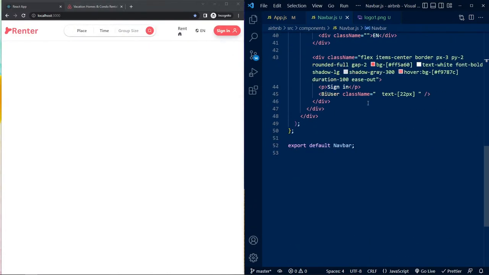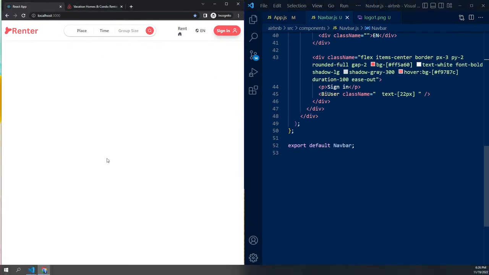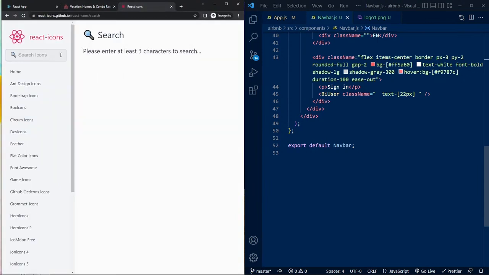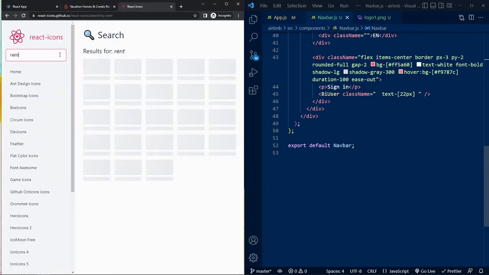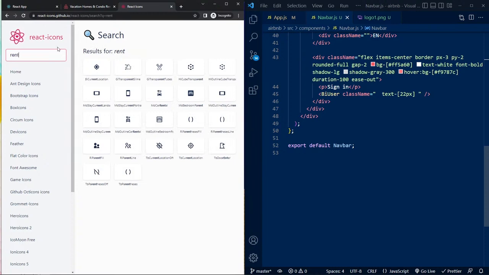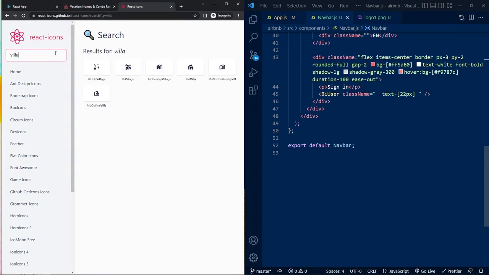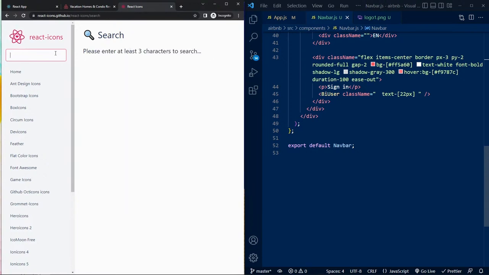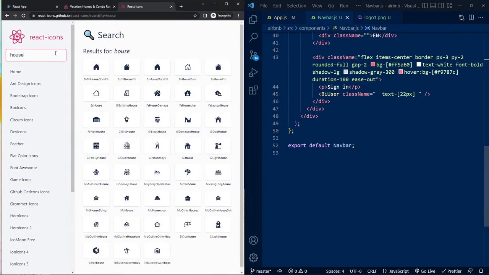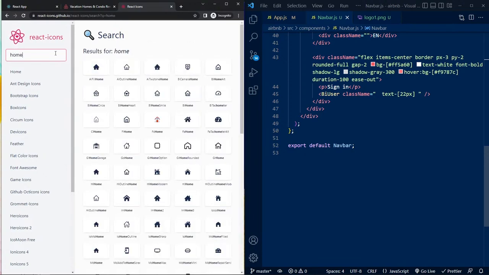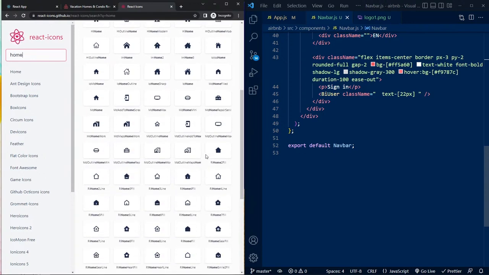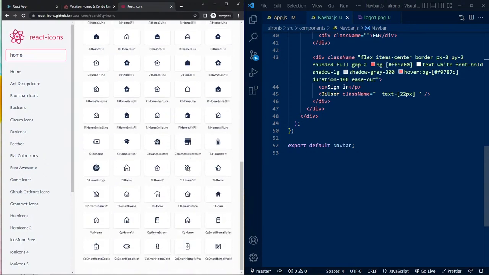So now I don't really like it. Even with flex, I don't really like it. If I go to React icons, maybe find another one. Rent. No, so house or villa. No. House or home. Maybe home. Home. No, I think there are too many icons.